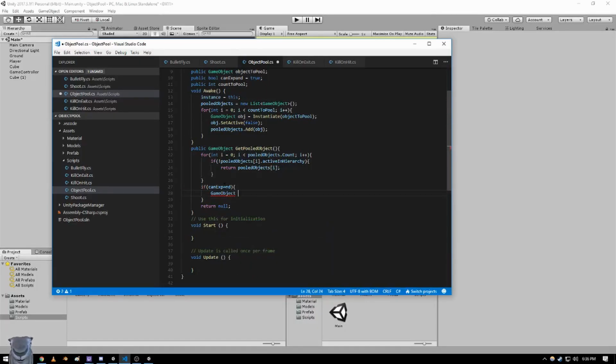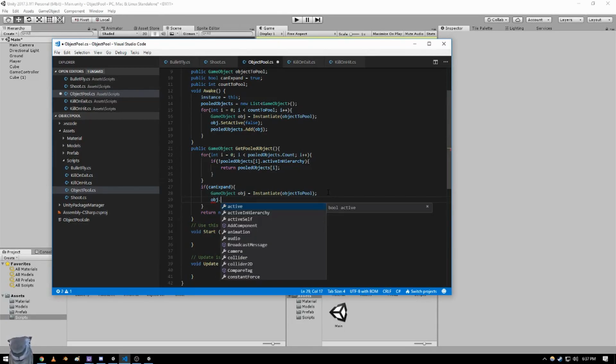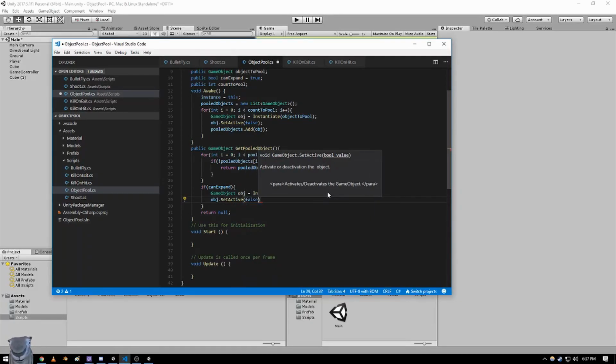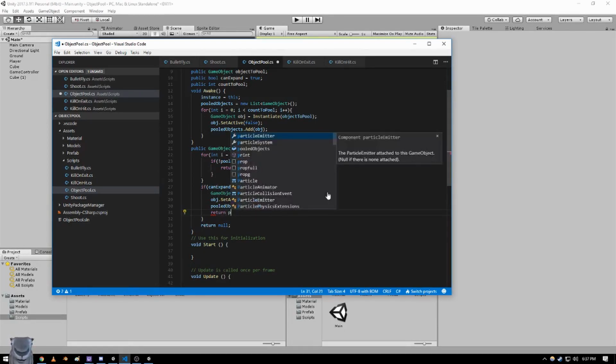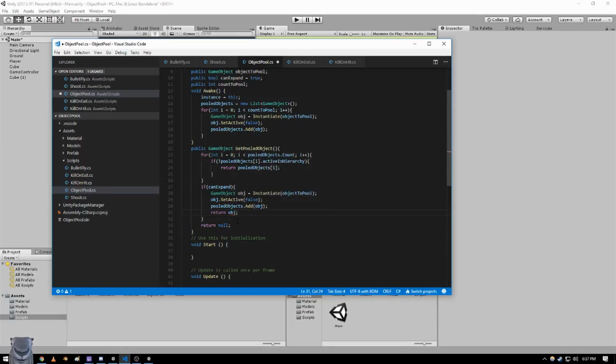So game object, I can probably refactor this better, but I'm totally repeating myself. No, we don't need to cast. And now I can't type. Instantiate object pool. So now we've got a new one. We want to set its activity, set active to false, just like all the other ones, and return it. Oh, actually, we have to stick it in the pool first. PooledObjects.Add object. Now we return the object. So because our pool is keeping track of it, we can give it to whoever's requesting it. If we can't expand, then it'll break out of this and return null. So we haven't really changed functionality, we've added functionality.